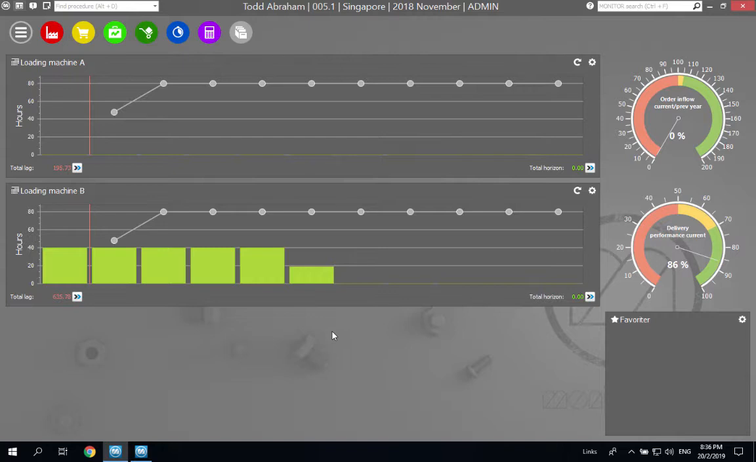So I hope that helps to describe a little more about the analytical capabilities and the reporting capabilities of the Monitor system. We can spend obviously a lot more time going into greater detail, but this gives you a high-level overview of what the possibilities are.